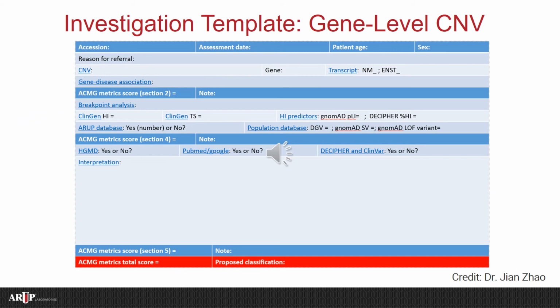And then finally, I'm sharing our investigation template for gene-level CNV evaluation, which incorporates information specific to exon and gene-level evaluation, such as the transcript isoform reference and breakpoint analysis, if feasible.